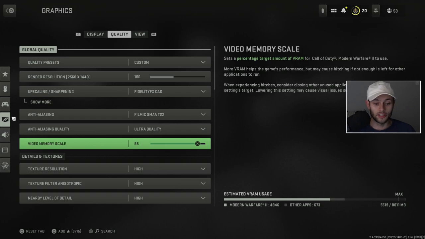We'll go down here to video memory scale. I have this a bit lower at 85. This sets a percentage target amount of VRAM for MW2 to use. More VRAM helps the game's performance, but may cause hitching if not enough is left for other applications to use. So again, like I said, I don't have the best GPU, so I want to bring this down a little bit. I might have to bring this down even more, honestly, to 80 here.